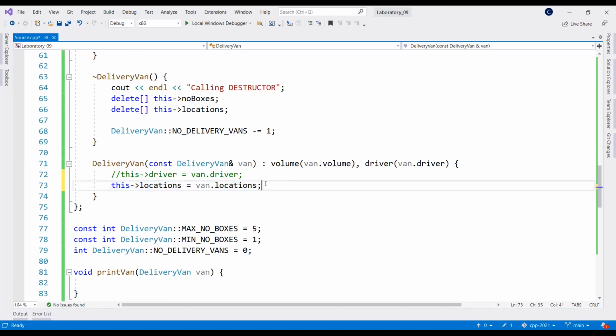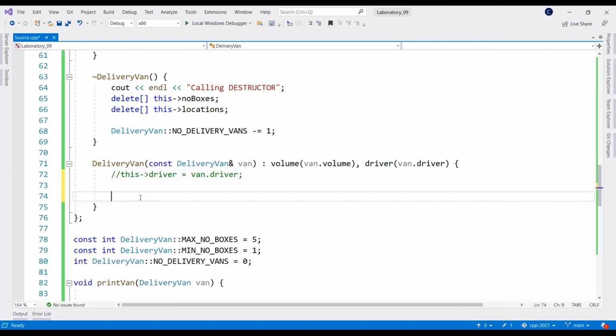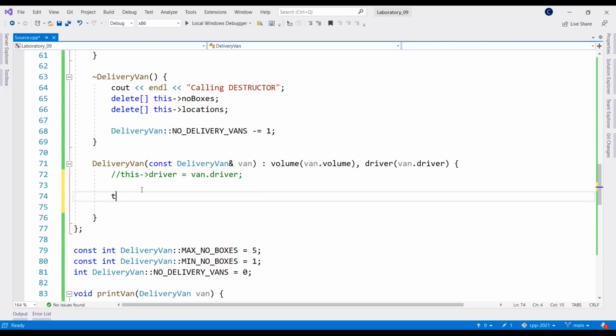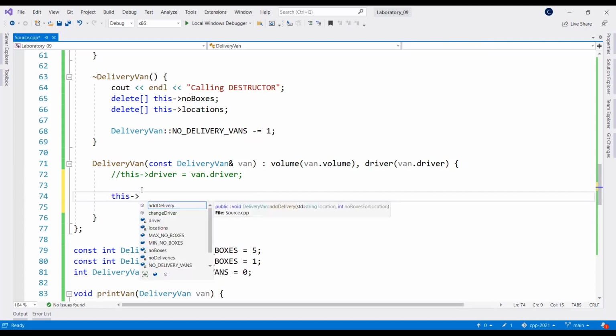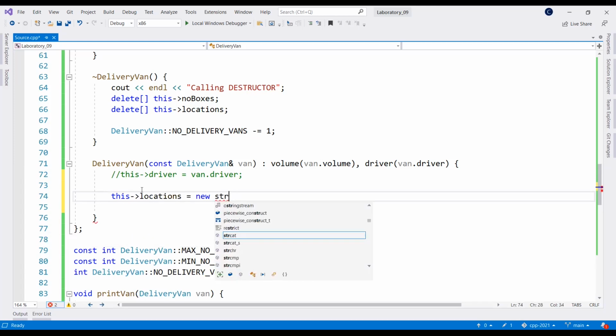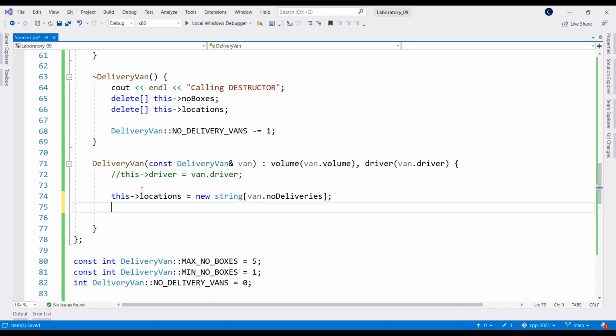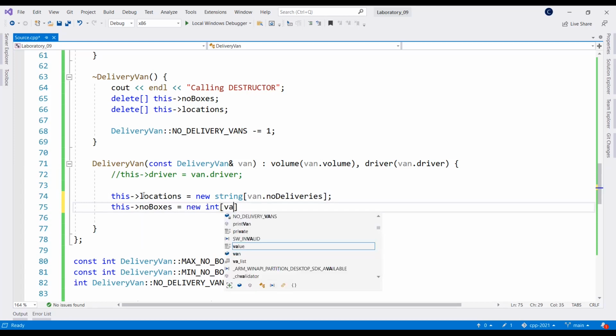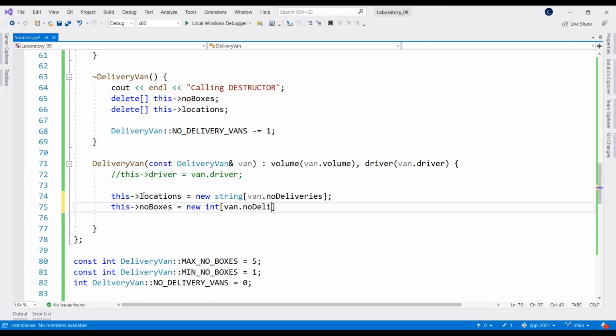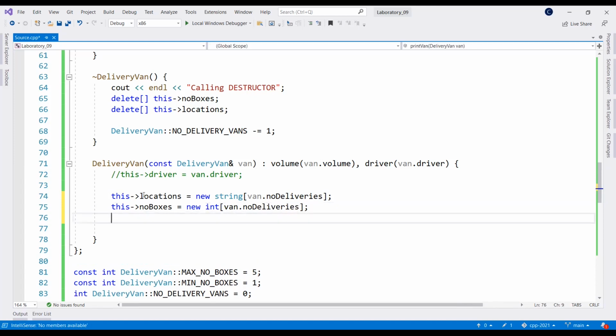Okay, here we need to create a new array. We covered that. So how do we do this? Locations equals new string of van number of deliveries. Okay. Let's create also the number of boxes. New int of the same value, van number of deliveries. And now we copy them.